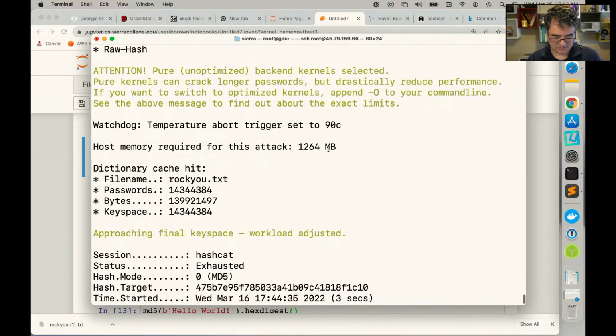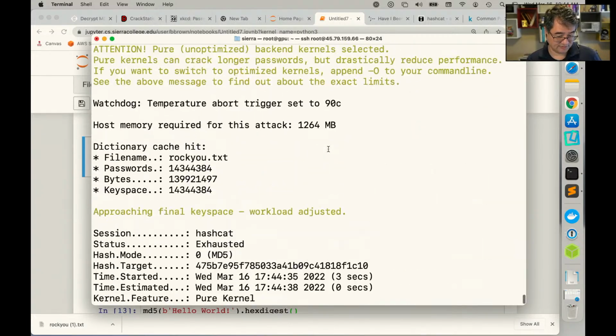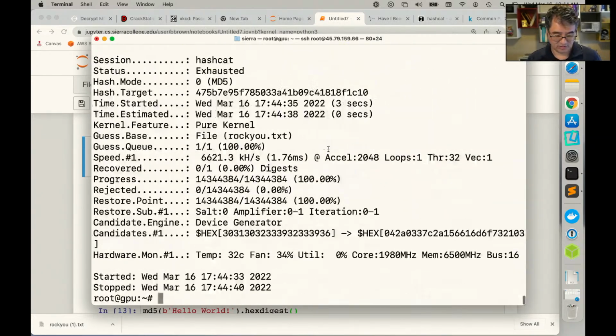And it did not find it. So aardvark45 is not in the rockyou file. So you might think, well, that password is probably pretty safe.